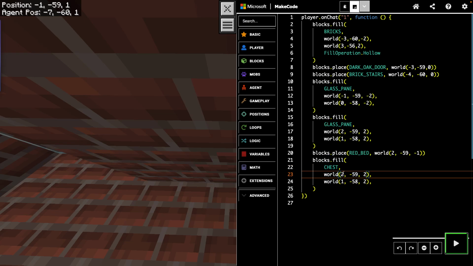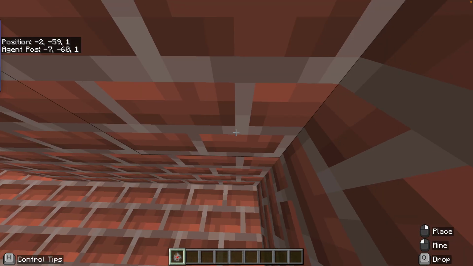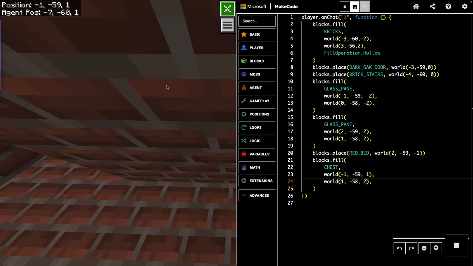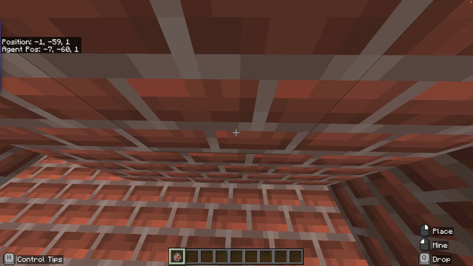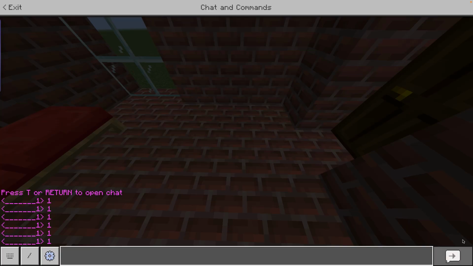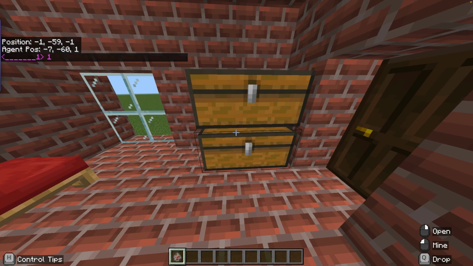So -1, 59, 1. Then we write, what do we write down? -1. Hey, come on. -2, yeah. So -2, 1, -2. Then we write here 1, and we're going to have some chests now. So, boom, and we have some chests.